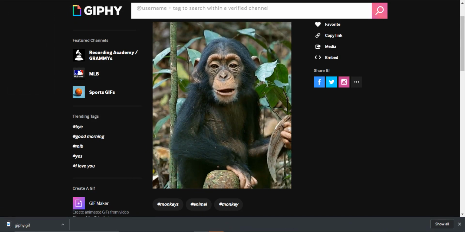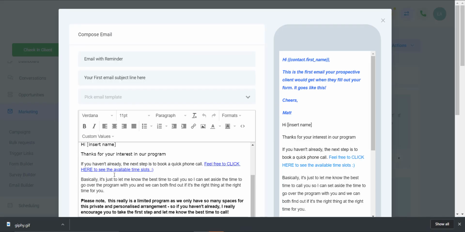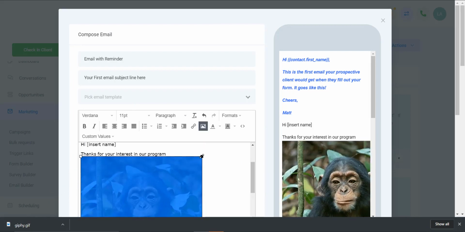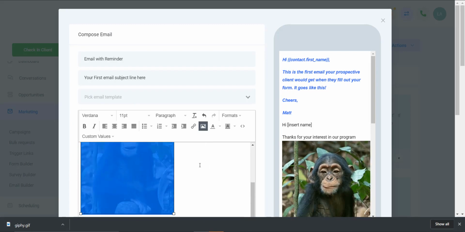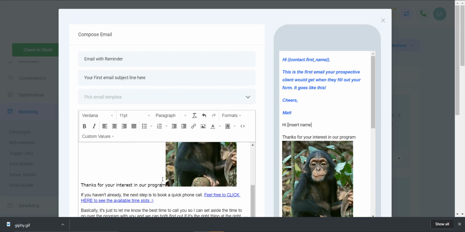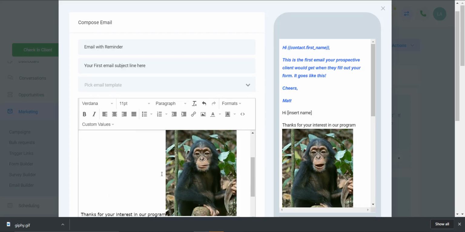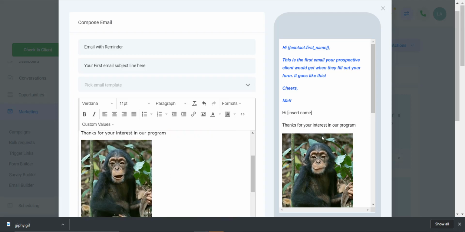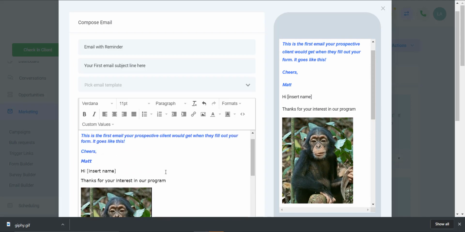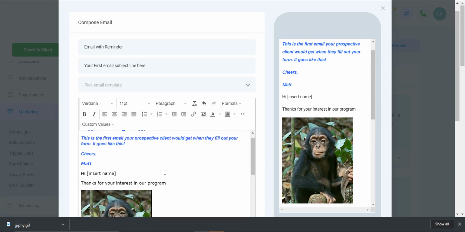Okay, and then what I can do is I can go back to my editor and I can literally just drag this GIF to where I want it to go. And it just drops in there. It's so easy to do. So I'm just going to resize it a little bit. Okay, and you can see, I'll just put that on the next line. Okay, there we go, and there's my little GIF. And you can see how it looks on the mobile version as well, right? So it's very, very easy to put images in, and you can even put GIFs in just like that.